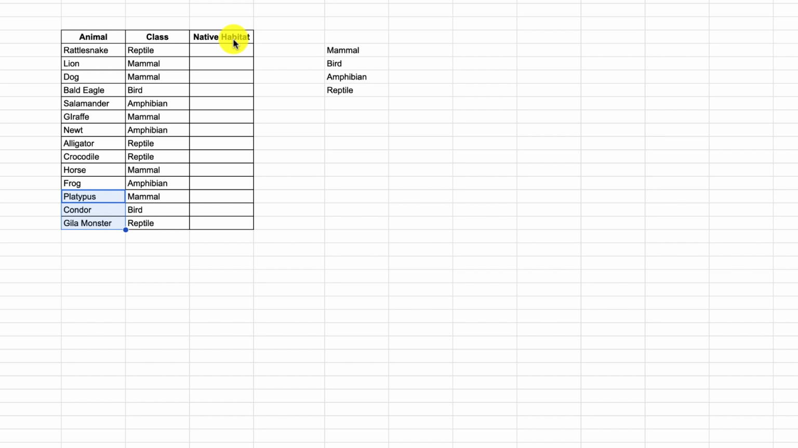If I was going to use GPT classify, I would need to go over here and provide a list of all the possible native habitat categories. And that could be a lot of work to come up with all of those categories. But instead of using, at this point, GPT classify, I can switch back to the basic GPT function.